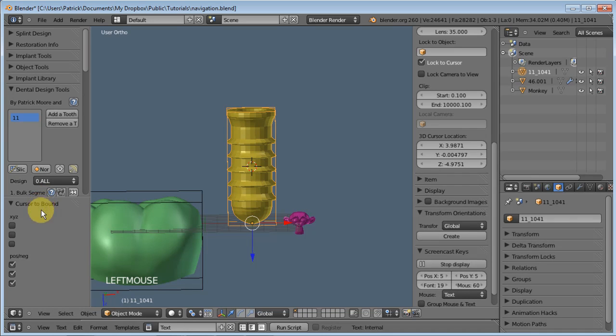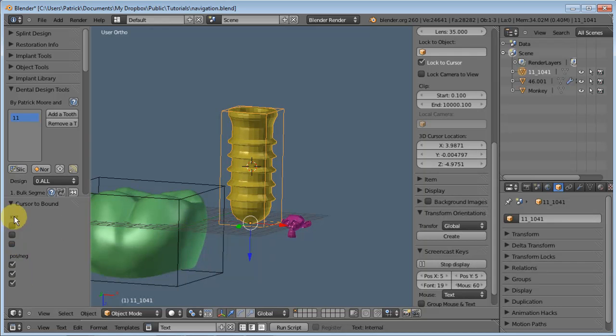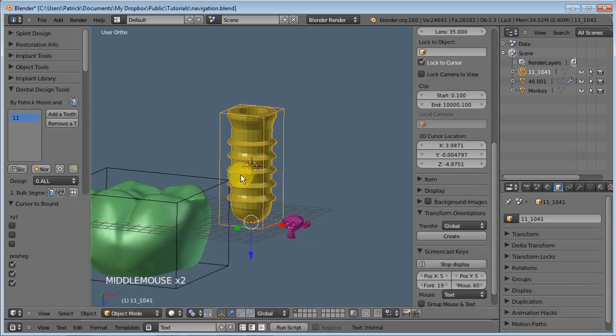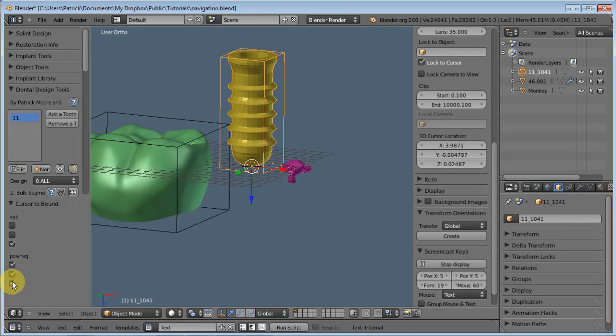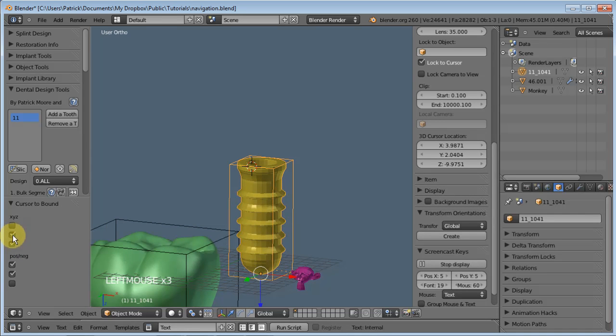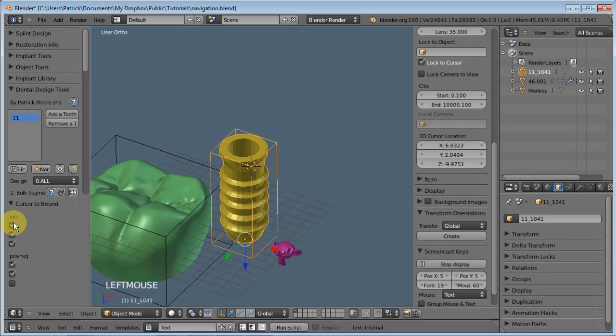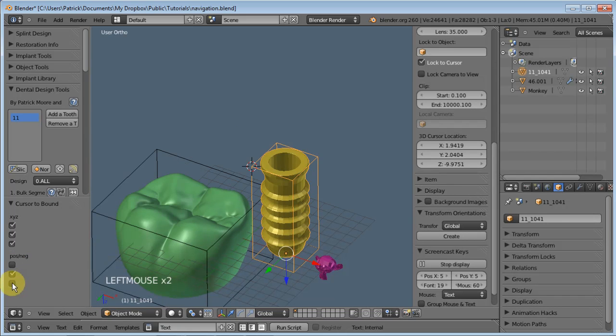Down here in the undo/redo panel, we can use these 6 options to snap the cursor to any of the faces of the bounding box, any of the edges, or any of the corners. So this will take us to the Z face, take us to the negative Z. This will take us to the YZ edge, and then this will take us to a corner, and we can mix and match the positive and the negative to jump to different corners.